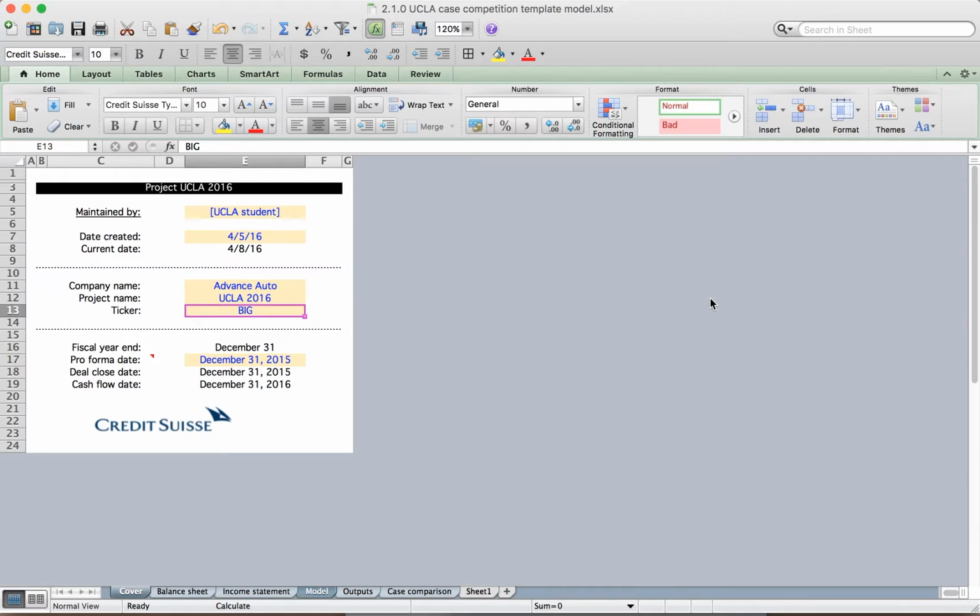If you open up the workbook and you go to the first tab labeled Cover, you'll see that you have a space here to enter your name and the date created. These may seem trivial, but they will feed into later cells, so I do encourage you to do that. Go ahead and enter in your company name, project name, and ticker. And most importantly on this page, you do want to enter the pro forma date.